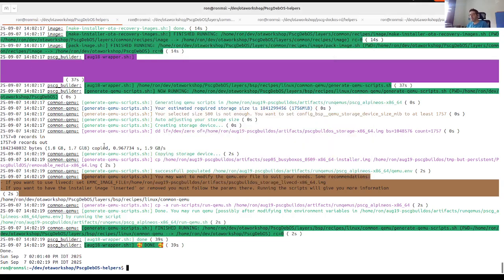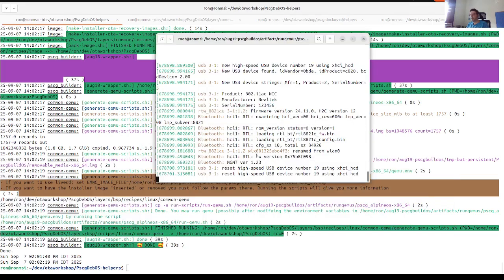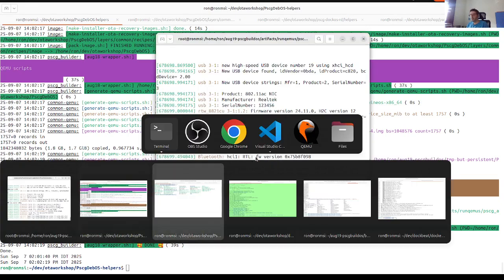So I built this thing, and let's say that this was the kernel, okay? And I want to now go ahead and run it.